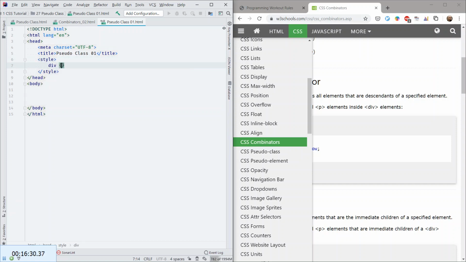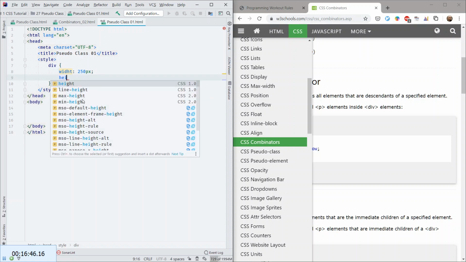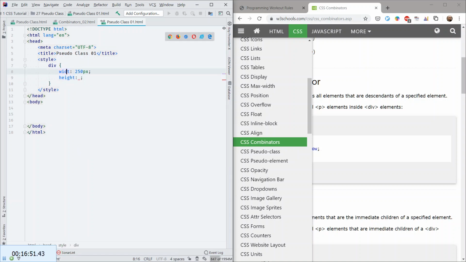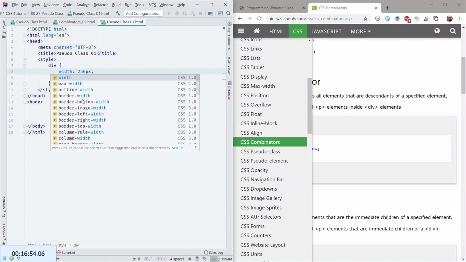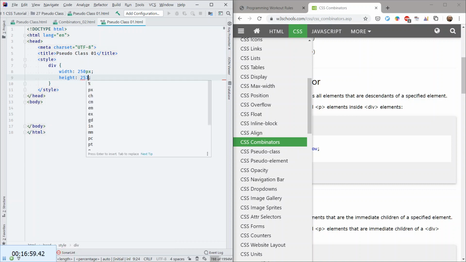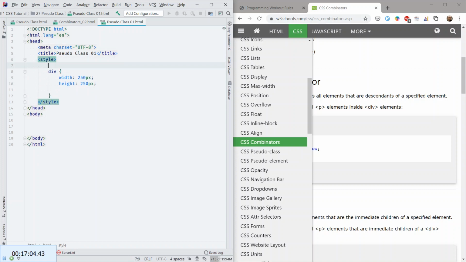So we will have a style defined in here. I will define for div. Let's do width of 250 pixels, and hey, I have a typo in here with width, okay, and height of 250 pixels as well.